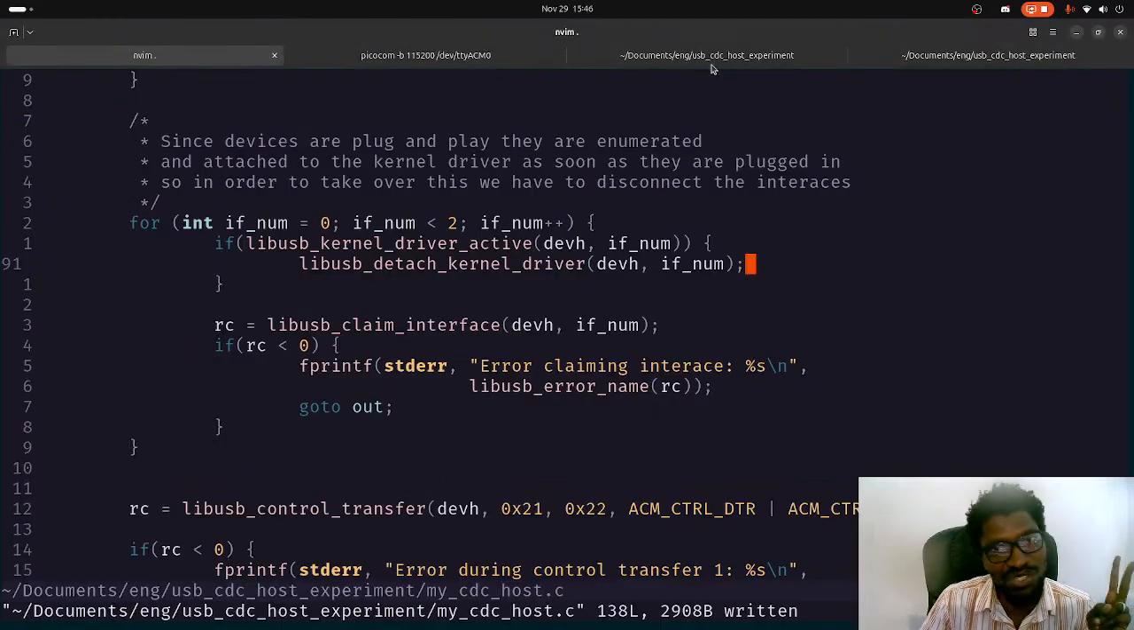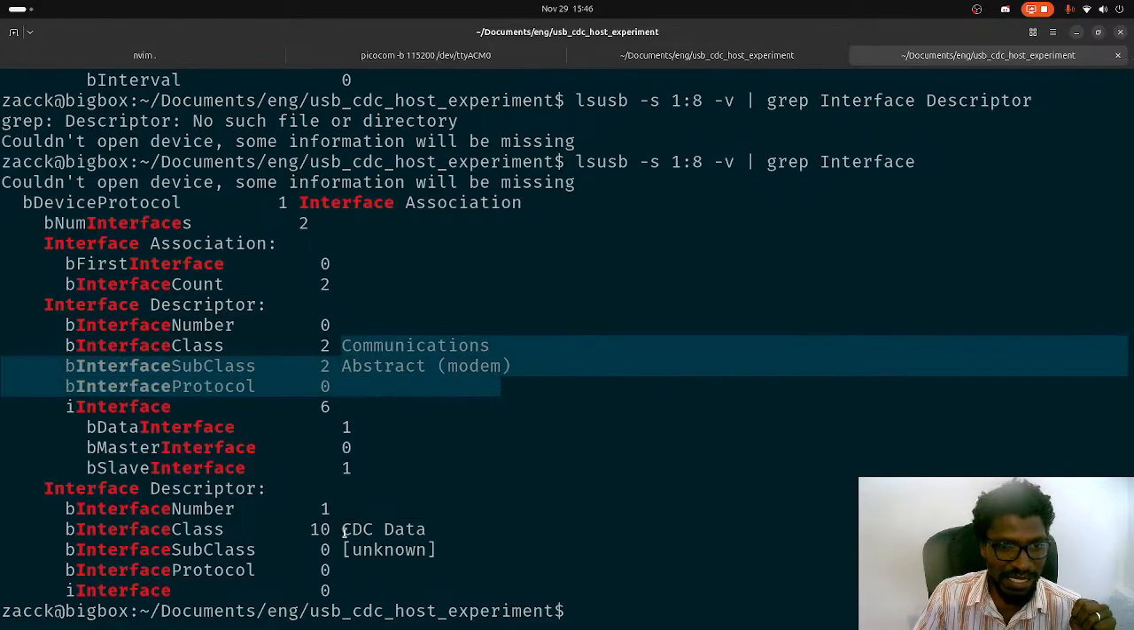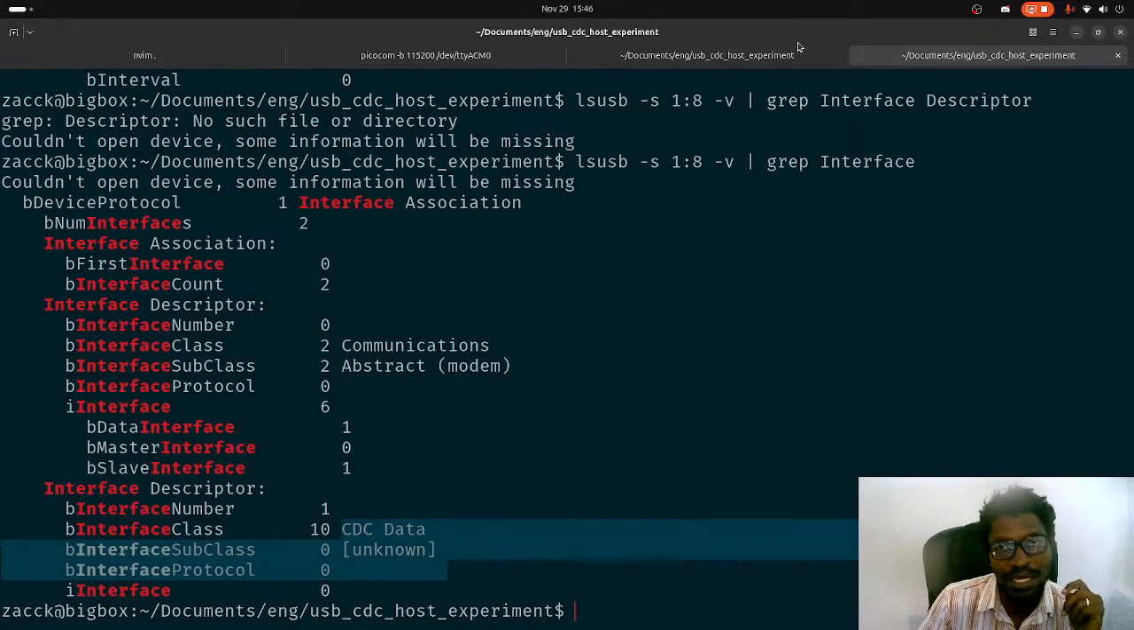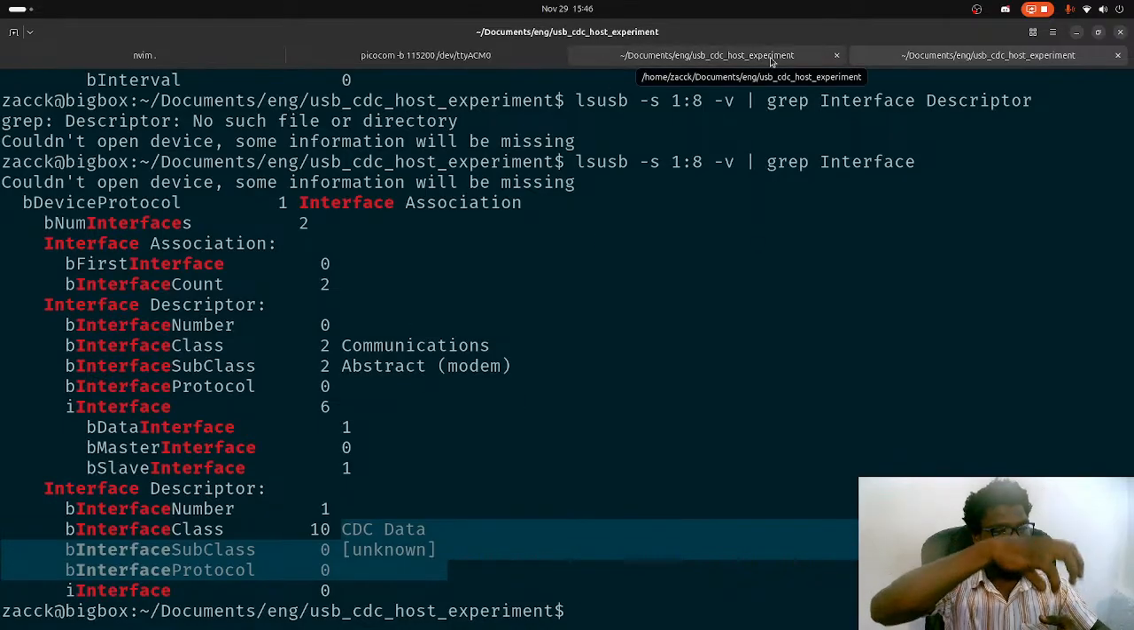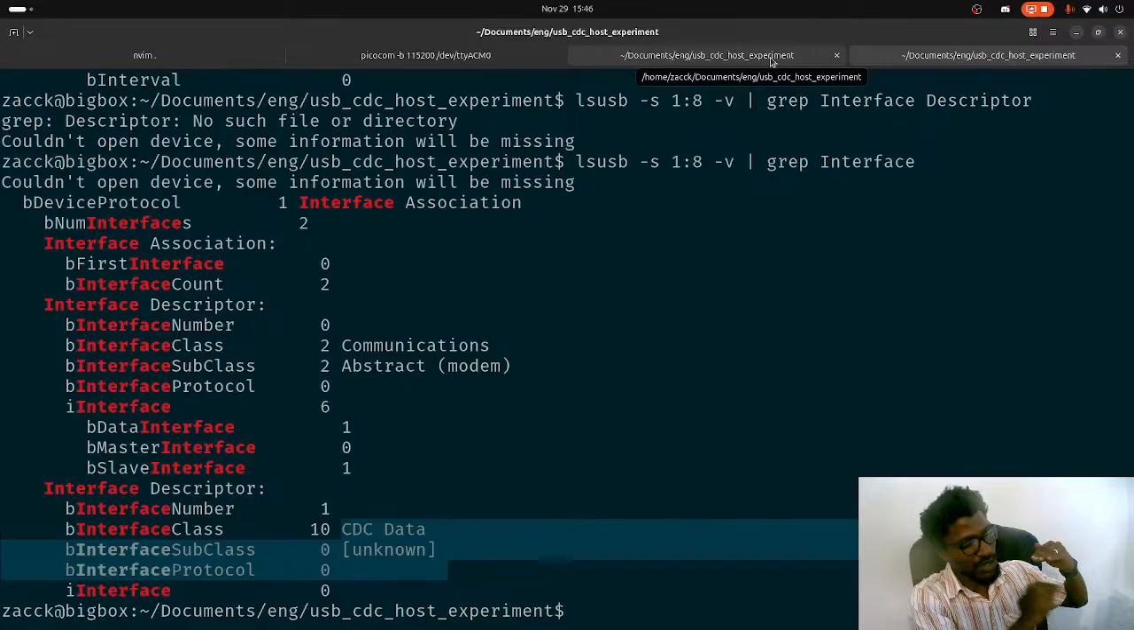So let's look at the device. We know there's two interfaces. We can see them here. There's an interface descriptor here, communications abstract modem, and then CDC data. Okay. So there's the control one, the thing that controls the whole thing, and then there's another one that is used for sending data. And all devices will always have an interface for control and some few more.